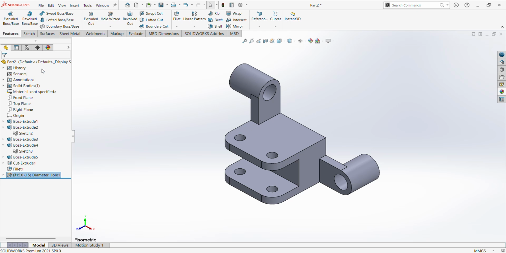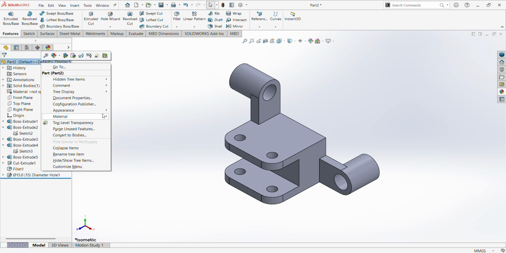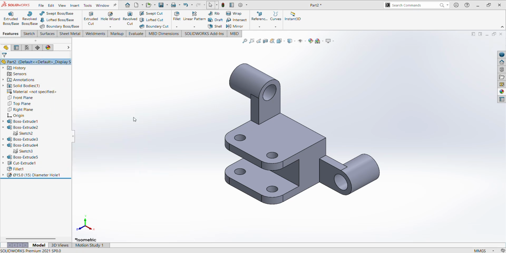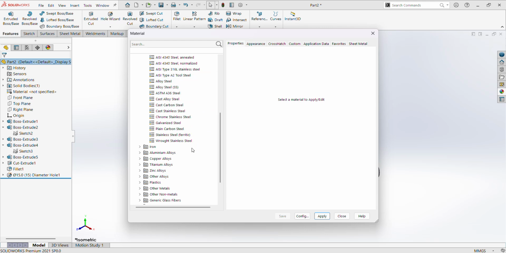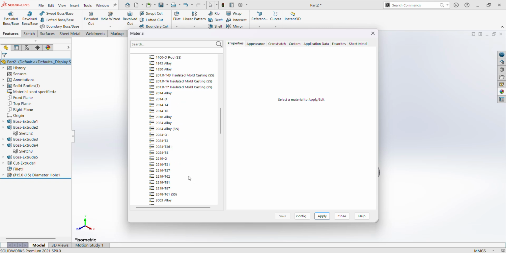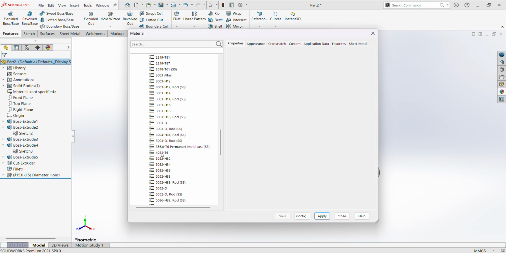So assign material, in this part I will go with aluminium 6061 or 5052 also, we can give 4032 also.